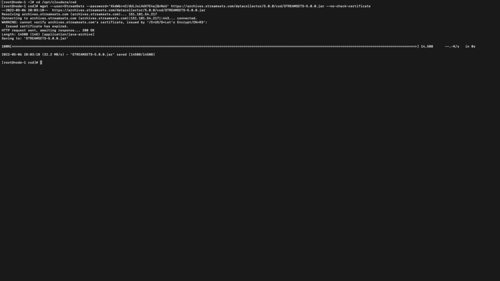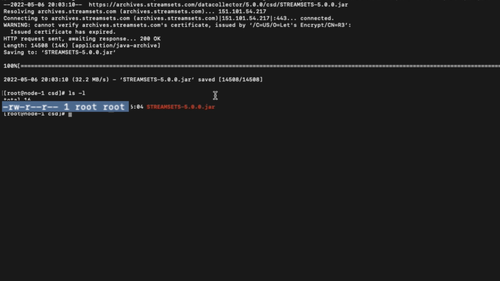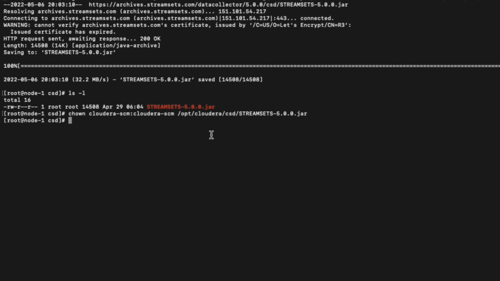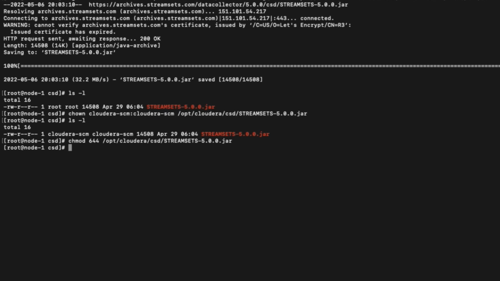After downloading, make sure you have the correct ownership and access rights for the CSD file. Update the permission and ownership with the following commands. Now that you have updated the permissions and ownership, go to this other directory to download the actual SDC parcel.